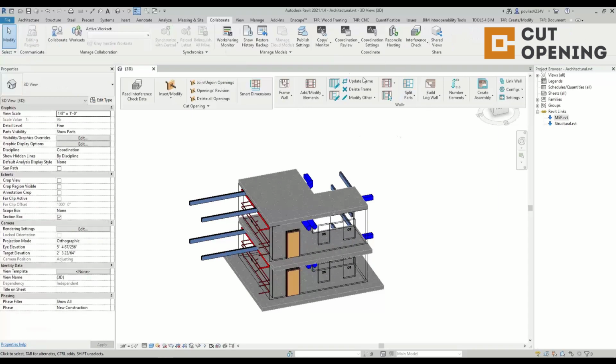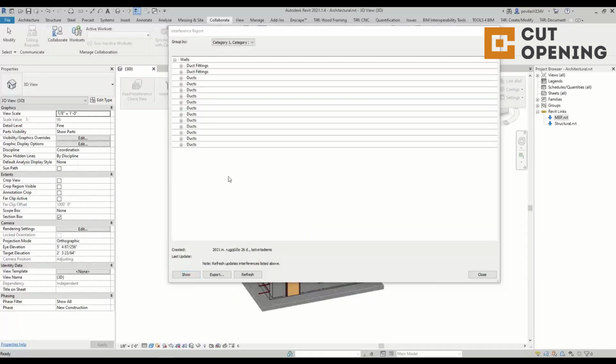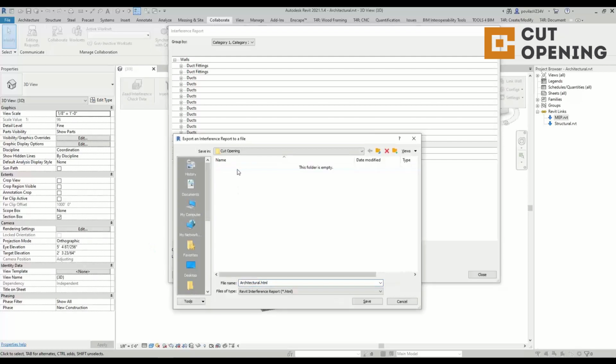If I go to the Collaborate tab, go to Interference Check, run Interference Check. In other words, it's like a clash detection that's going to produce a report. We have the current project on the left. We want to clash walls together with the MEP model that's linked to the current one, together with ducts, duct fittings, and ducts. We're then going to do pipes once we have the framework. So click OK. That's just some clash information, what exact elements are clashing together. I'm going to export this data.